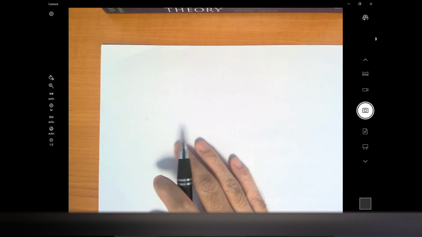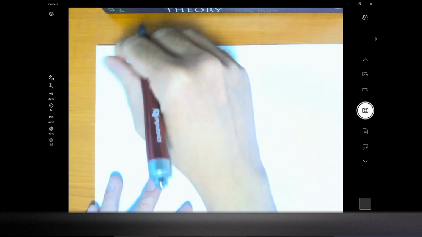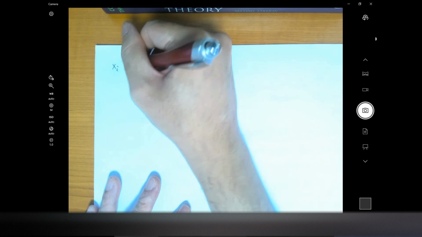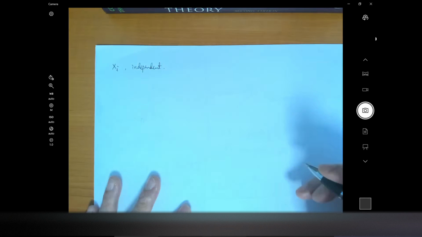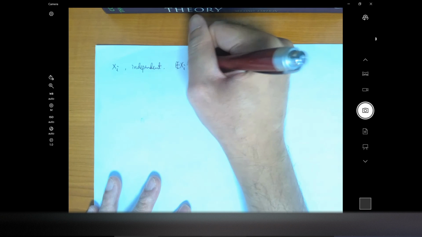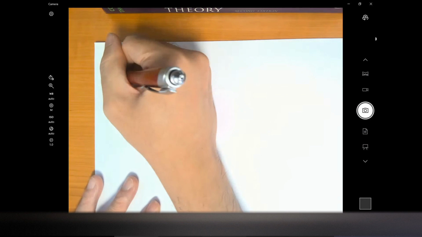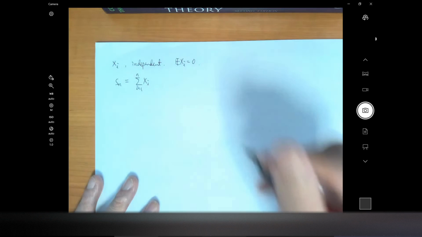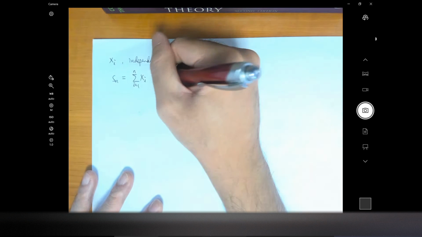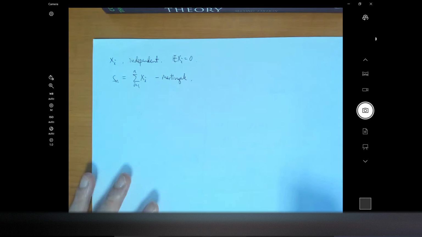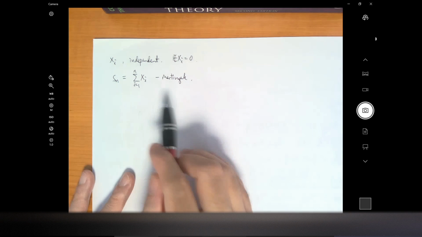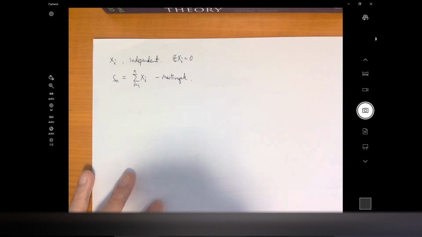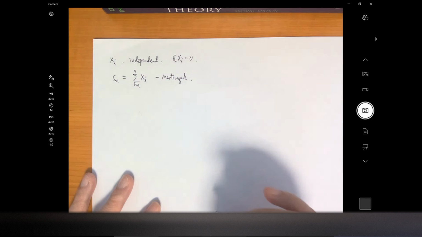Now let's look at how we get the Kolmogorov maximum inequality from Doob's maximum inequality. Recall that for the Kolmogorov maximum inequality, we are dealing with the case where the X_i are independent random variables. Without loss of generality, let's assume the expectation is equal to 0. Then we saw before that S_n, the partial sum of the X_i up to n, is a martingale. So now we can apply Doob's inequality on this martingale. A martingale is just a special case of a submartingale, so I can apply Doob's inequality on a martingale.